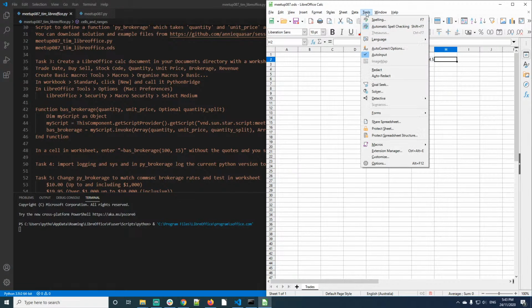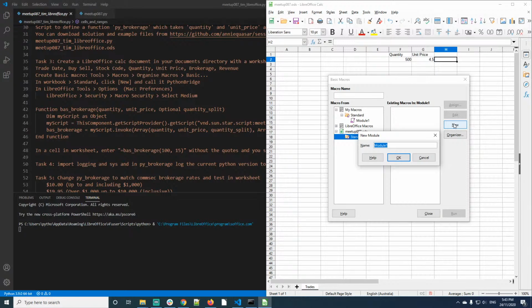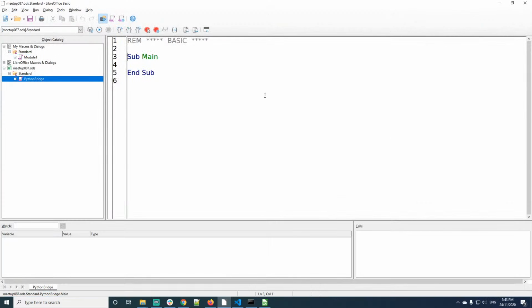So I'm going to go to Tools, Macros, and Organize Macros, and we're going to go into the Basic for now. Here's our spreadsheet. So in there we want to create a new module, and we'll call it Python Bridge. There's a lot of steps here, so let me know if you miss any of them, because I can do them again.